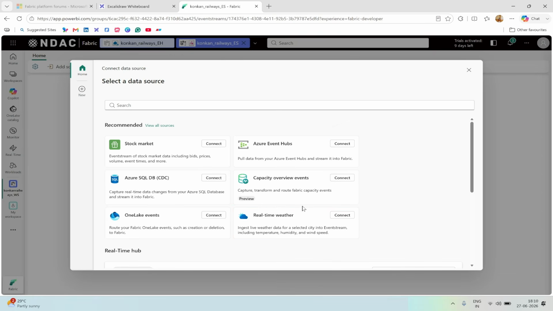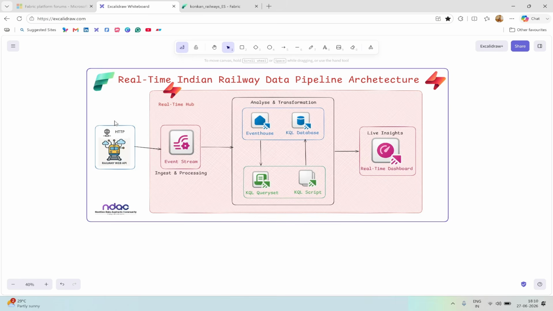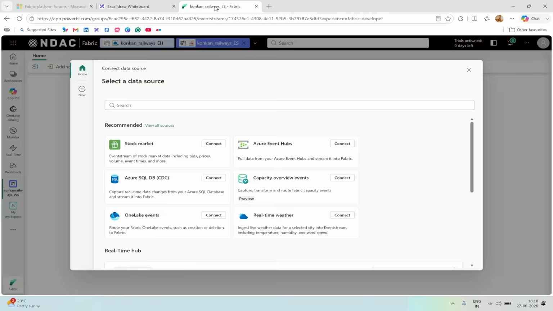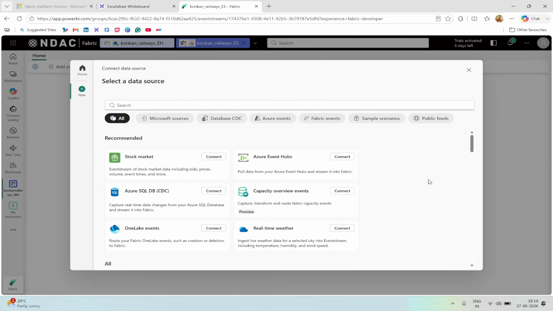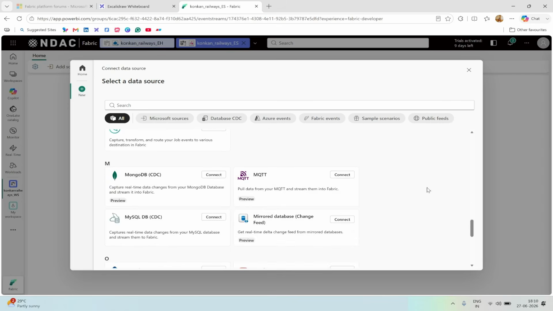Okay, fine. Now here you can see I'm looking for the HTTP connector, which is not here, so it is just recommended sources. Now either you can click here or here. See, now you are able to see all the connectors.